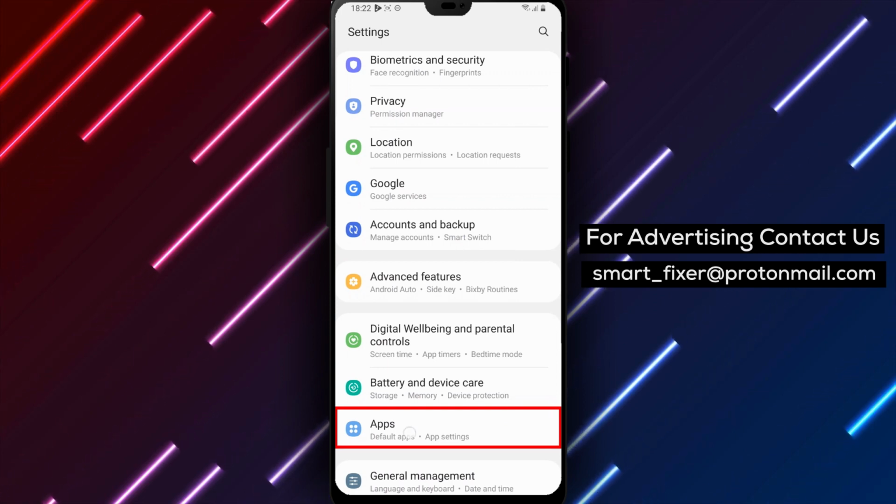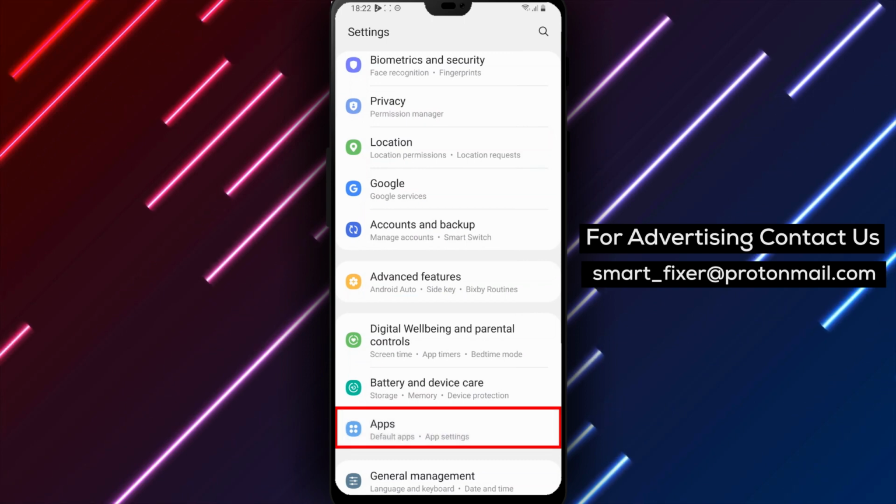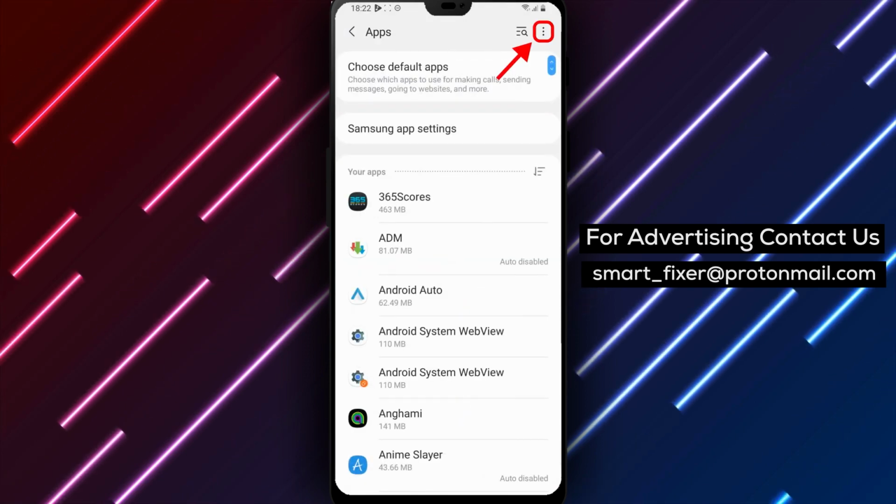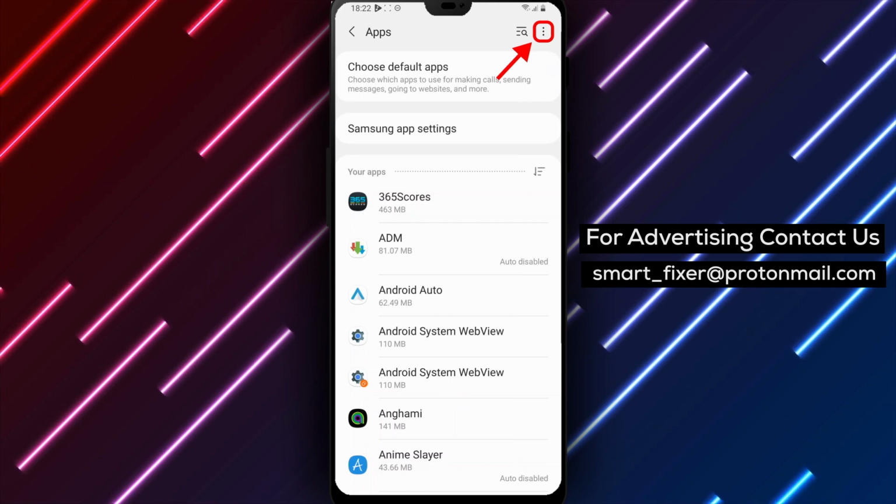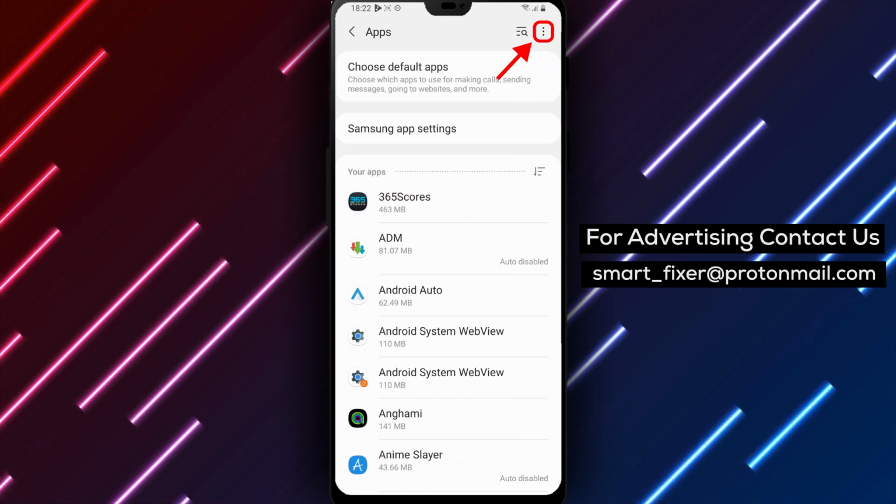Step 2. Scroll down and tap Apps. Once you're in the Settings app, scroll down until you find the Apps option. Tap on it to open the list of all the apps installed on your device.